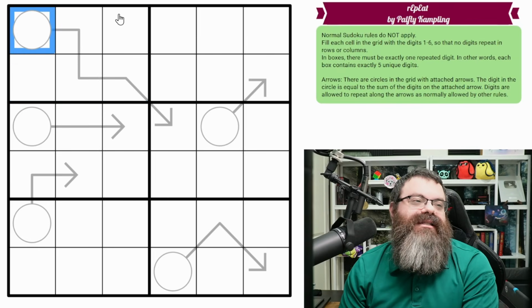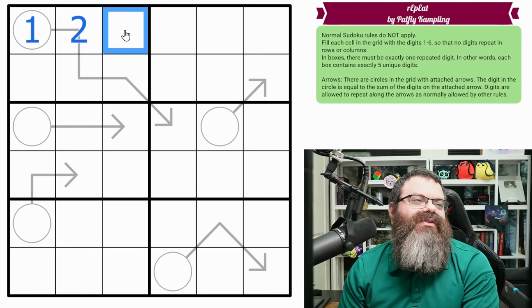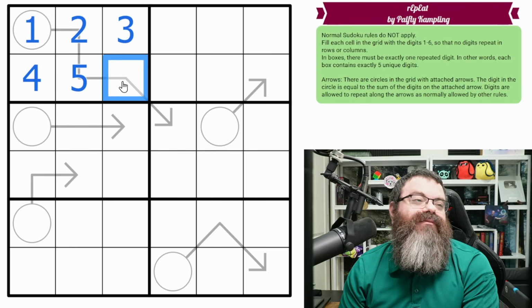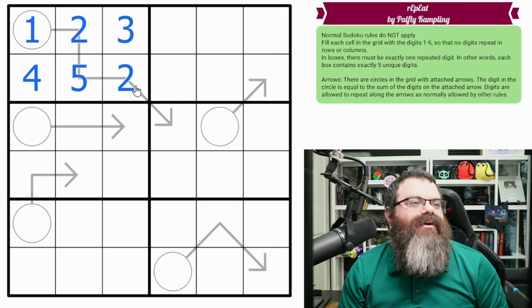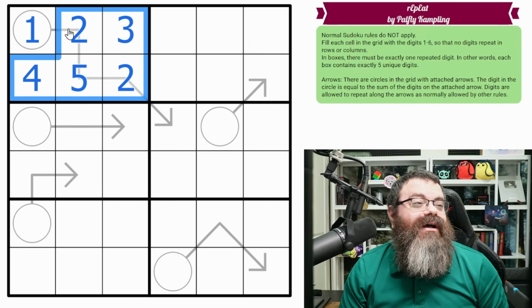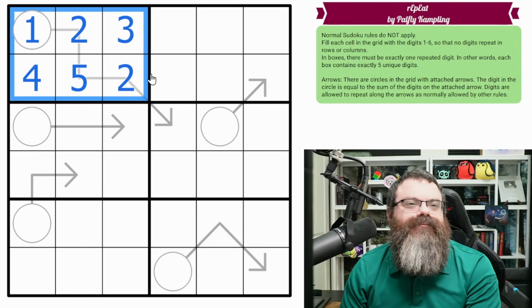Say we're omitting the 6 from this box. I'm going to ignore the rest of the constraints here. We could do 1, 2, 3, 4, 5, 1 or 2. We can't do a 3 here in this case because the 3 would be in the column. But we're going to have one repeated digit in the box, in this case the 2. And we're going to have one omitted digit in the box, in this case the 6.